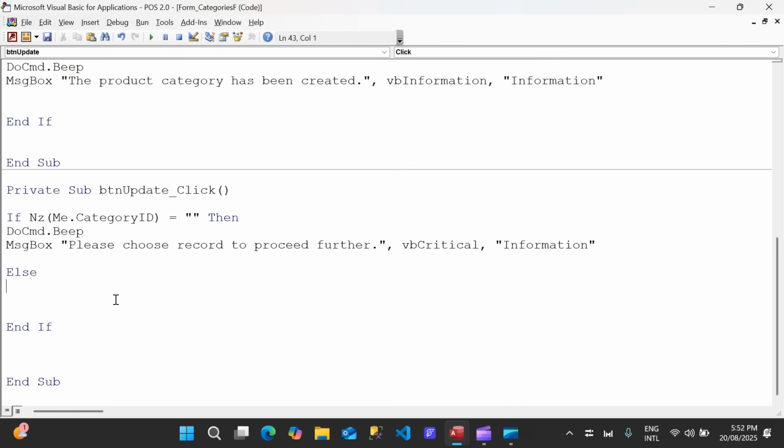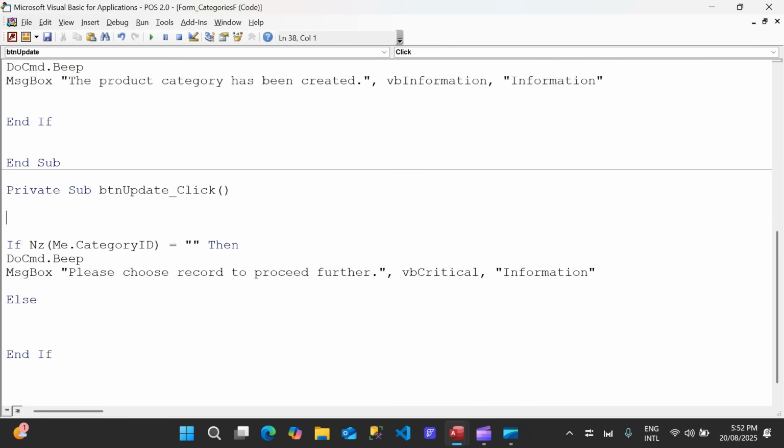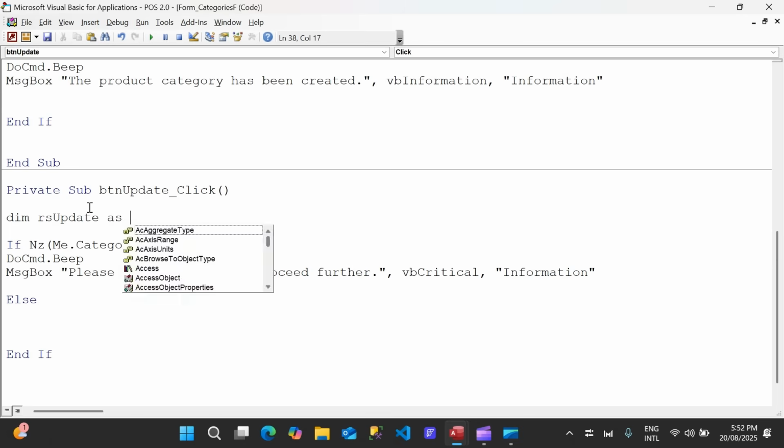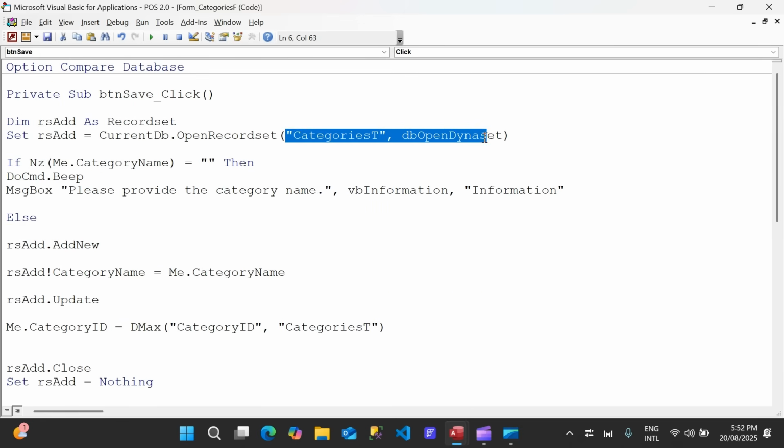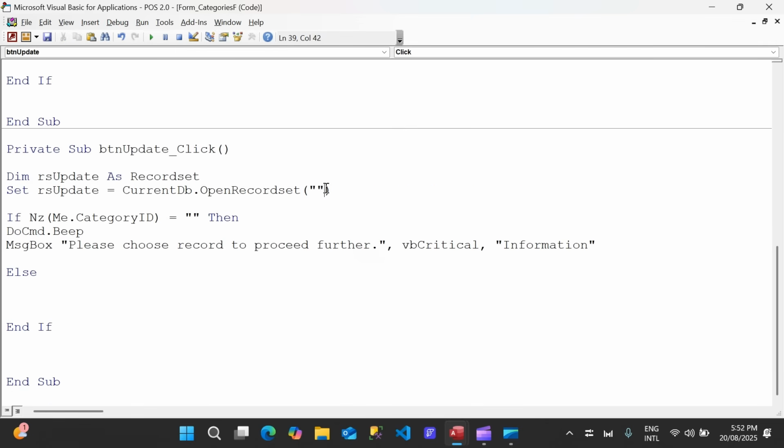So what I'm going to do is declare a variable first. Remember, we have done that in the previous video. So I'll say Dim rsUpdate As Recordset, right? And set rsUpdate equal CurrentDb.OpenRecordset, open parenthesis, and we are going to give the name of the table, like the way we did right here. So I'm going to copy the same and paste right here. Once I'm done with this, now I can go after else.